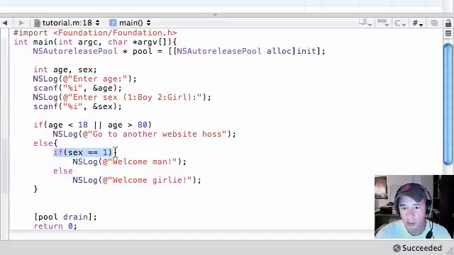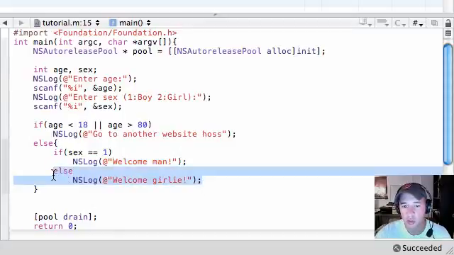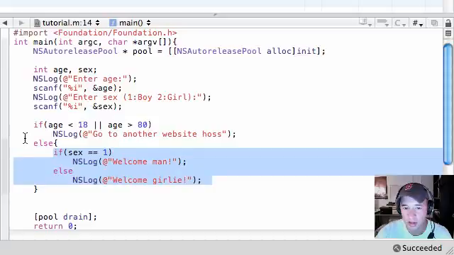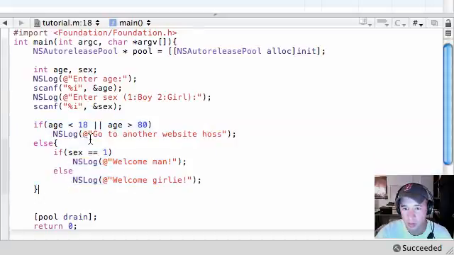And what it did was it took sex, and if it was equal to 1, then it knew you were a dude. If it was equal to 2 or anything else besides 1, it knew you were a girl. So those are the concepts of not only nesting an if else statement in another if else statement, but also how to use a compound relational test to test more than one simple test.